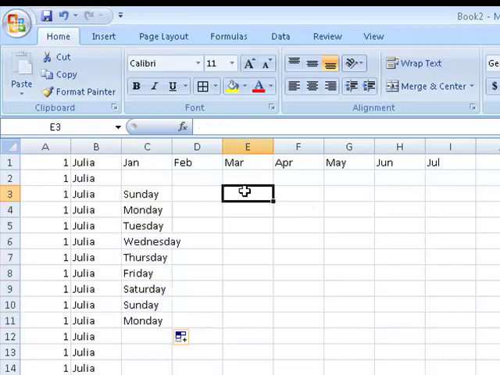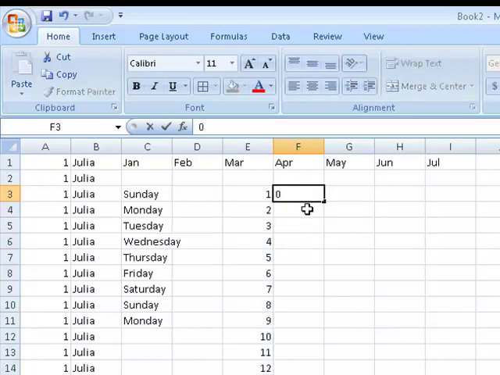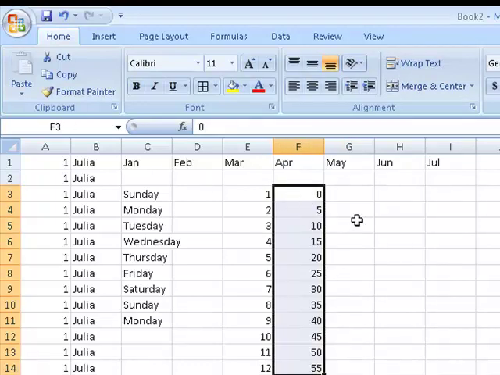Along those same lines, if I type in a 1 and a 2, and I highlight both of those cells, bottom right hand corner, notice it counts for me. If I do 0 and 5 and do the same thing, it's going to count by 5s for me. And so if you pay attention to your mouse, it will keep you out of trouble with the contents of your spreadsheet.